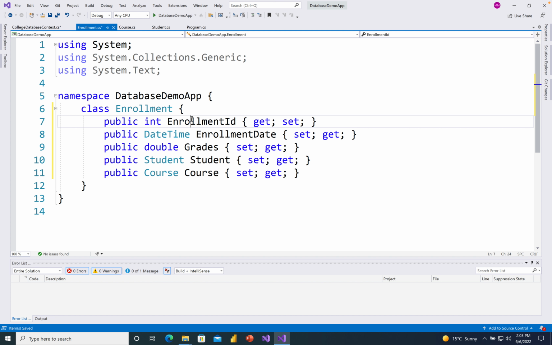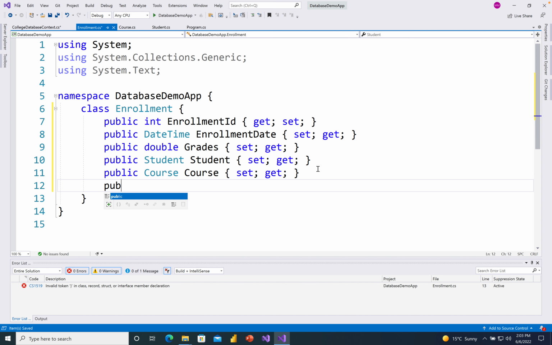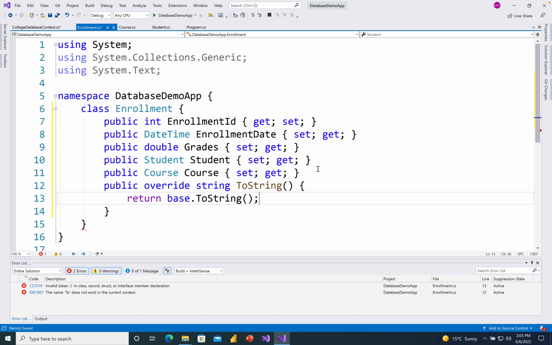So we have an integer, that is the enrollment ID, we have the enrollment date, we have the grades for that particular course, which are the final grades allocated to that student at the end, and then which student and which course this enrollment ID belongs to. So we make a connection through the enrollment between the course and the student. And of course, we want to override the toString method.